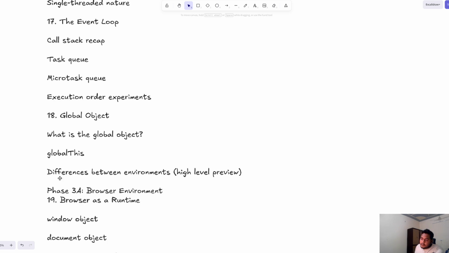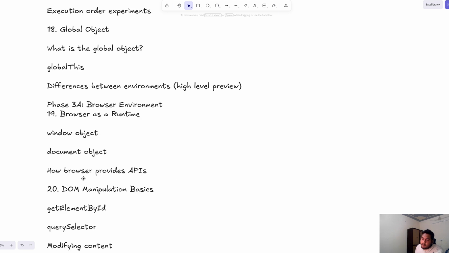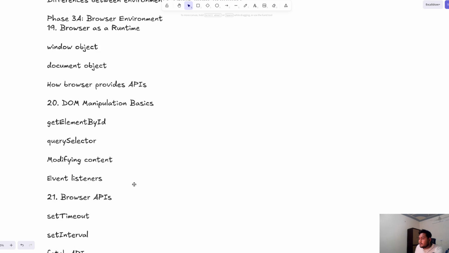We'll come back to things like the different environments, the different runtimes. We'll discuss those, like Node.js, browsers and others. In the browser environment we'll be working with the window object and document object, where we'll discuss the browser provided APIs. We'll work with manipulating the DOM, how the content is updated on the screen in the browser. We'll discuss all those things that come under DOM manipulation.